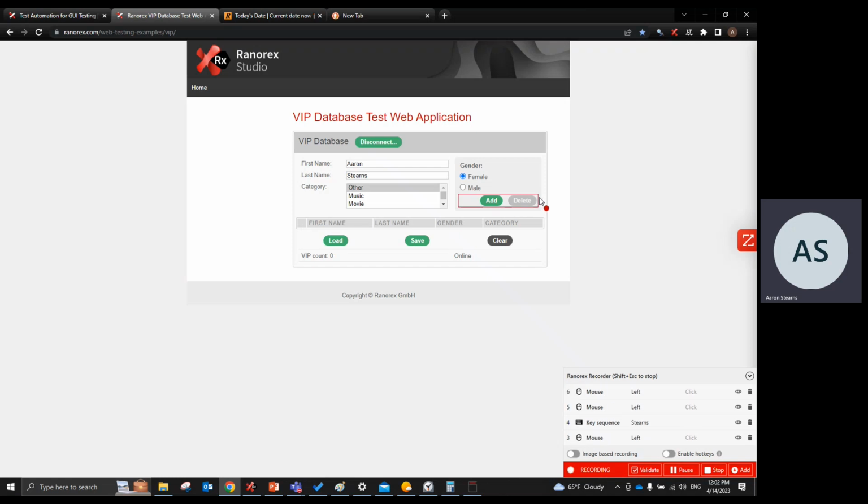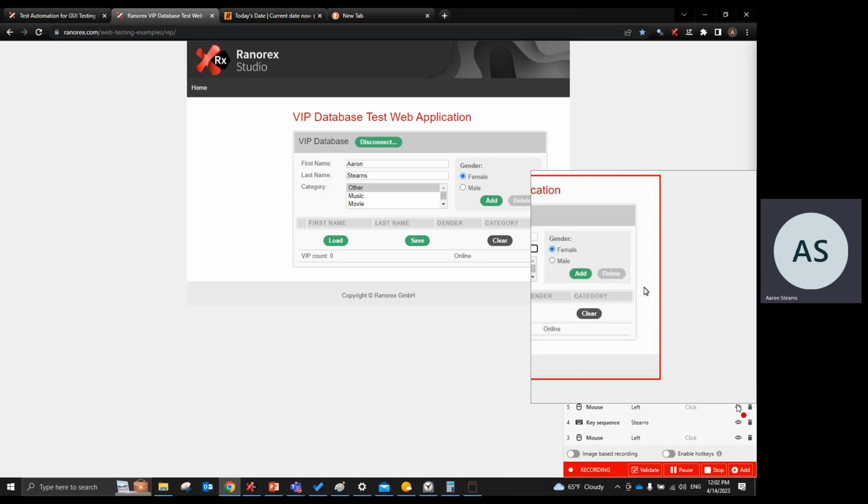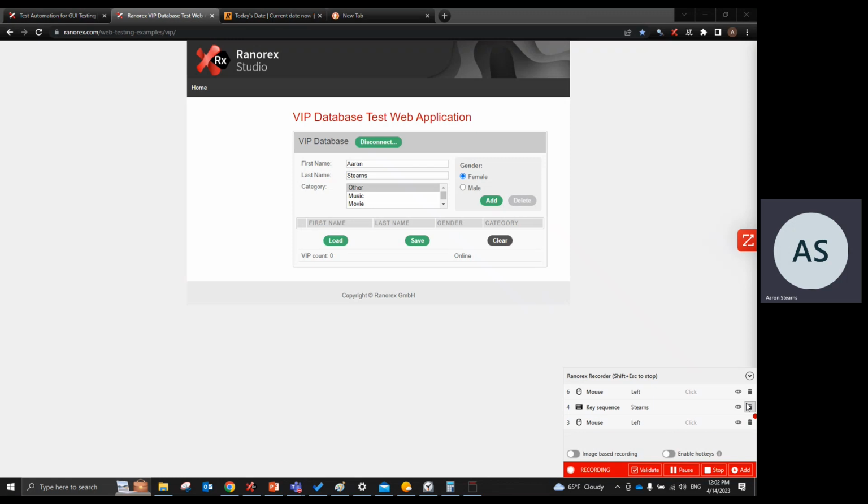Is that really what I meant to do? So you can look at the eye and say, oh, that doesn't look like the correct place, so I can get rid of that one on the fly. Let me see here. I meant to click on the delete button, but take a look at that screenshot. I didn't quite click on it. I clicked just to the right of it. So actually that was the wrong action. Being able to delete these actions on the fly is very helpful.